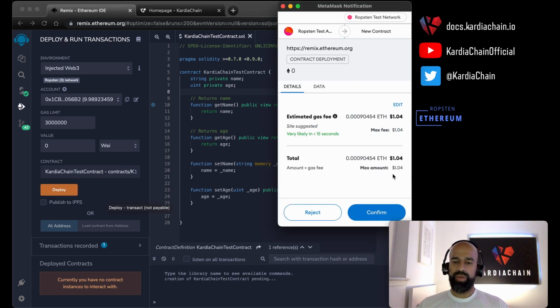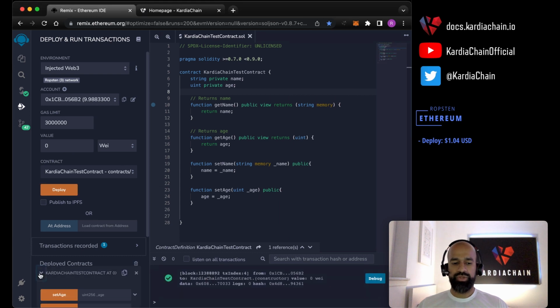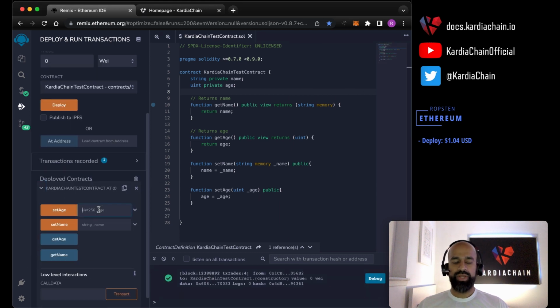So MetaMask will come up and it's telling us the fee to deploy this smart contract onto the Ethereum Ropsten test network is $1.04 at this time of day. So we'll click confirm. And the second test we want to do is actually write data to the blockchain in order to see what that transaction fee would be like.